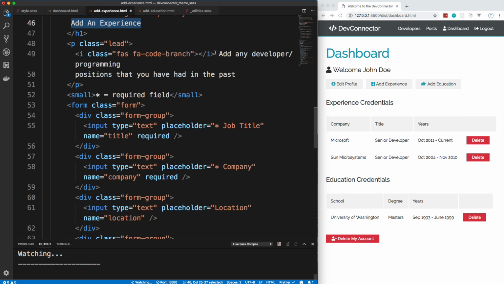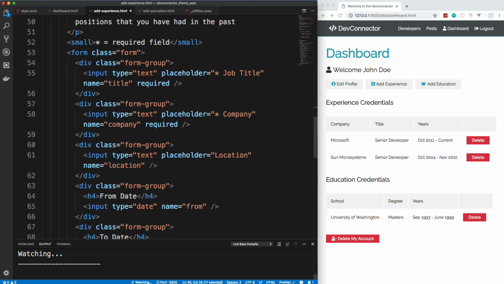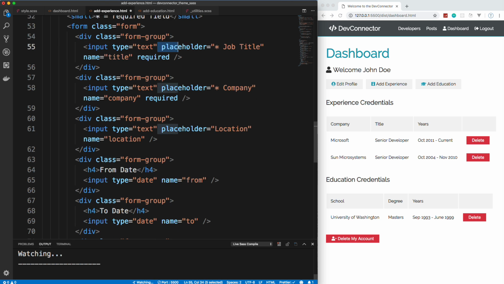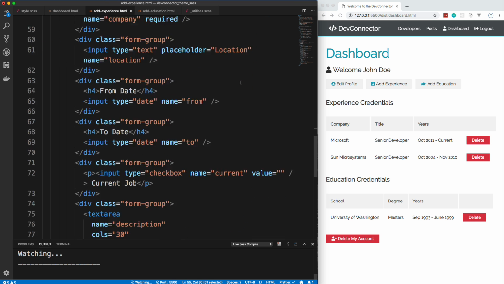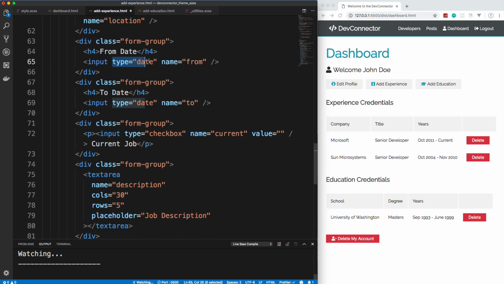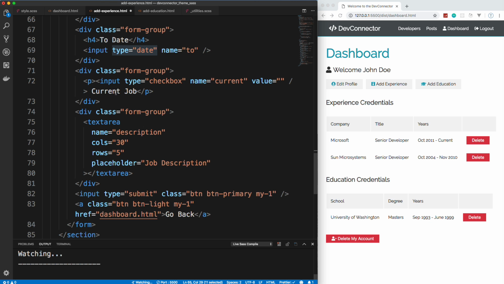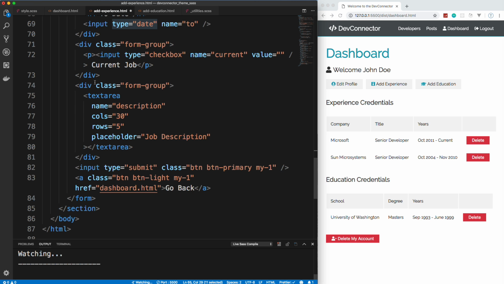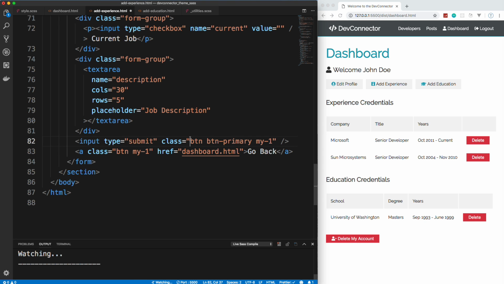So we have our lead, we have our text here, small tag with required fields, we have class of form, and then just the different fields. So job title, company, location, we have the dates, and notice we're using the type of date here for from and to, and then we just have a checkbox for the current job. All right, and then we have a text area for the description. We actually don't need BTN Lite here.